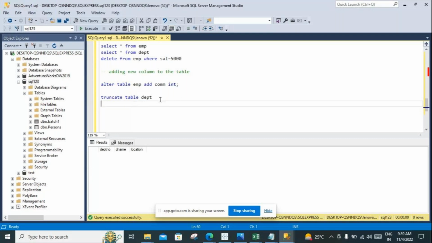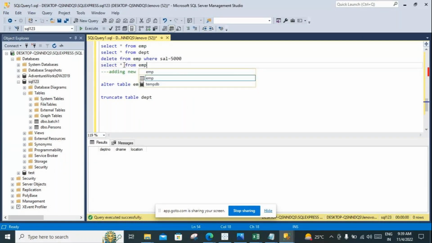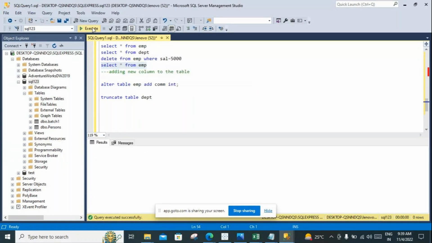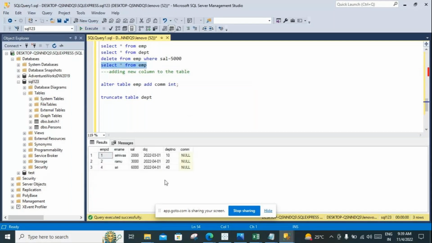And what is one more difference? If you delete a record, can I get it back? We deleted where salary is 5000. I'm running select star from emp. Executed. So I removed the records where salary is 5000. I want to get those records back. Can I get it or not?